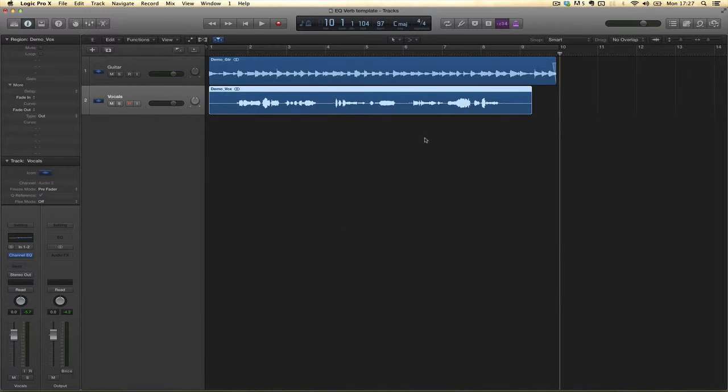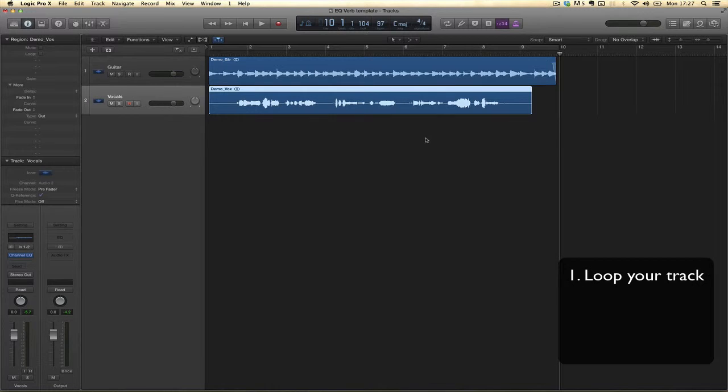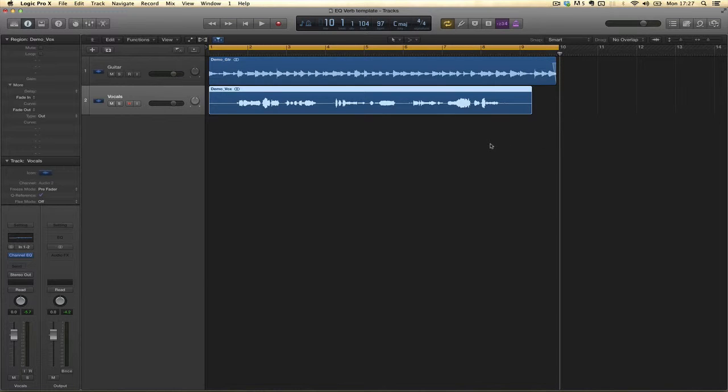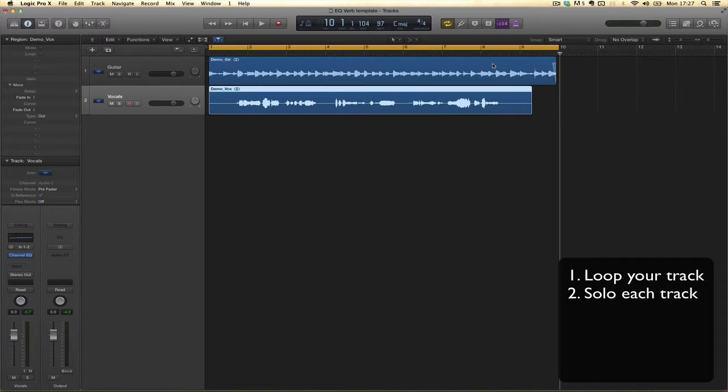We want to start by applying EQ. To apply EQ, we need to have these tracks looped firstly. So easy to create a loop. Simply drag your mouse pointer to the top and click and drag, and you can see a yellow line appearing. That means that part is now looped. The second thing that we have to do is solo each one of these tracks. We'll start with guitar. So let's go and solo the guitar track. Now only the guitar track will be heard.